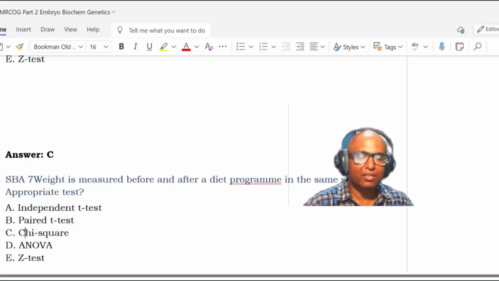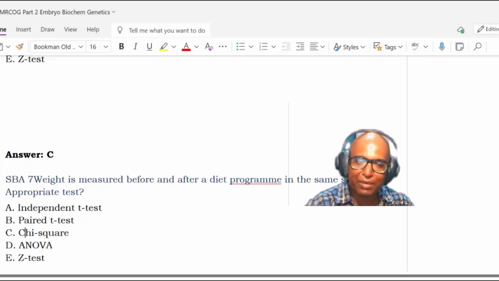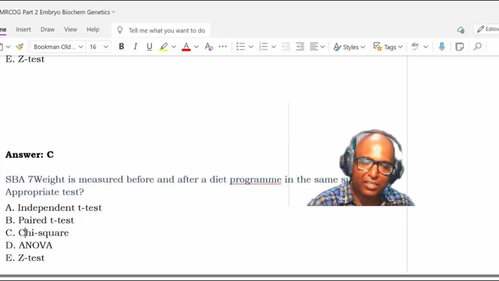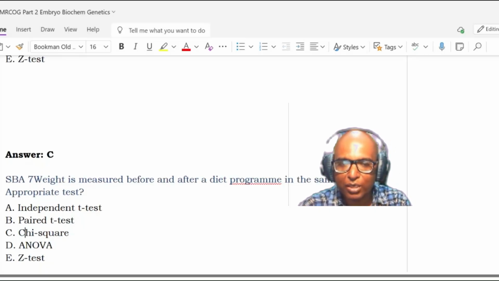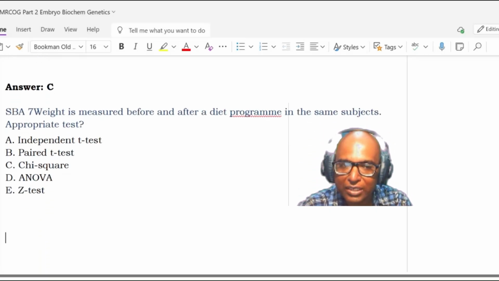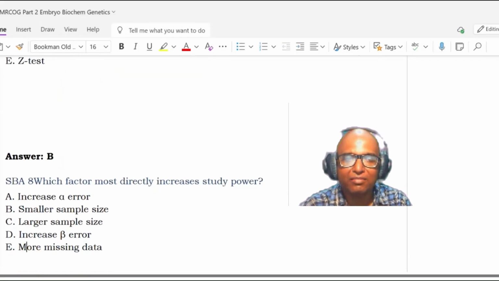Correct. Now it is clear when we use independent t-test or unpaired t-test: when you have got two separate samples. Paired t-test when you have one sample but the observation is a pair, that is before and after. Chi-square test you will use when you have a proportion or categorical data. ANOVA you will use when you have more than 2 groups. Okay. Next.